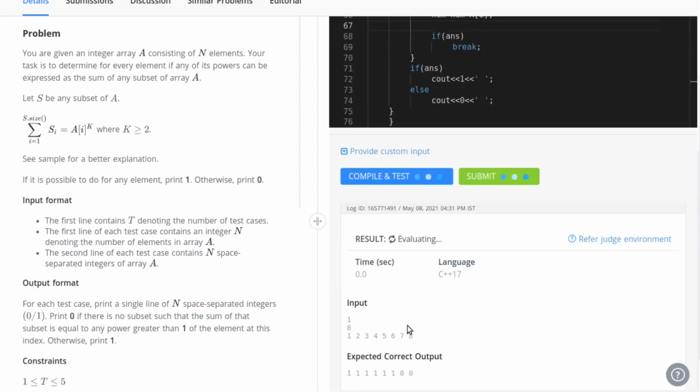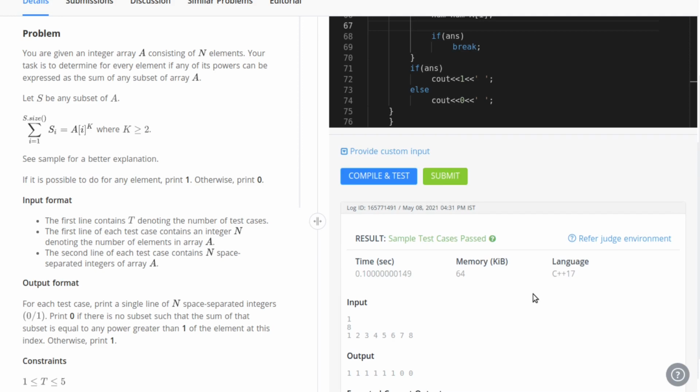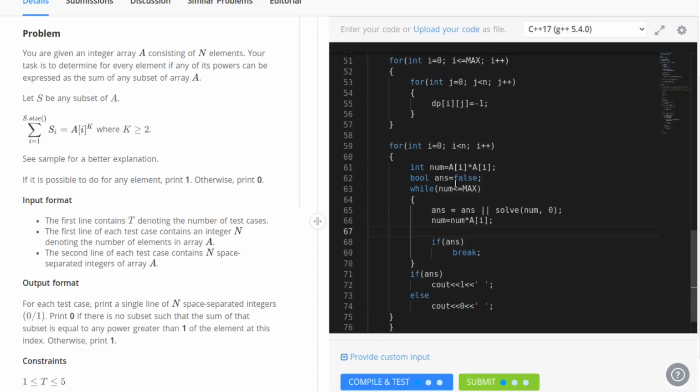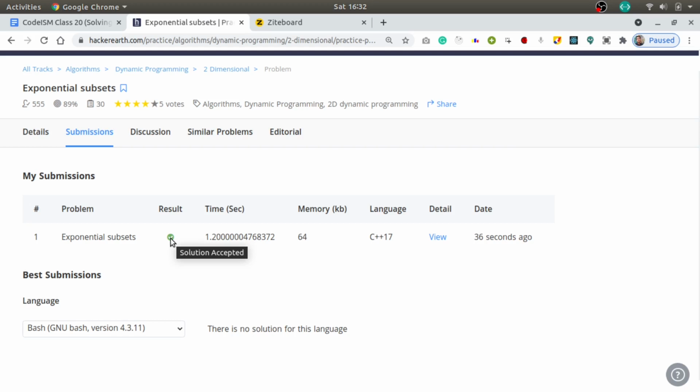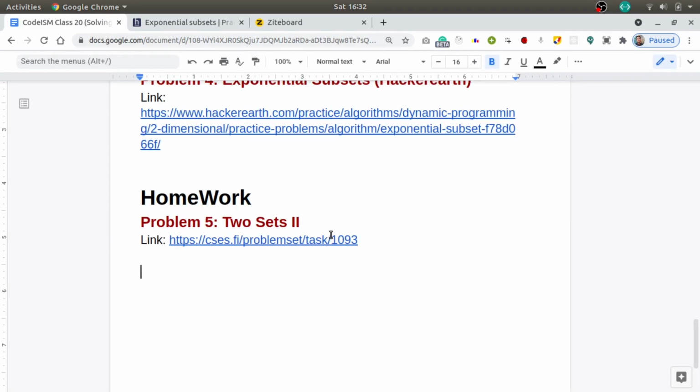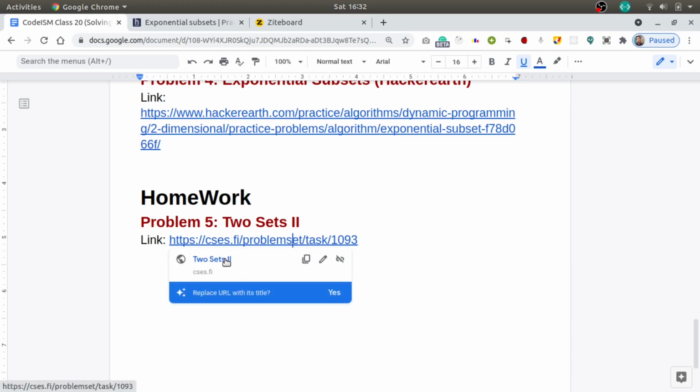Now let us run it. It passes the sample cases. Now submit it. So yeah, the solution is accepted. Now I would give you a similar problem as homework, and let me explain the problem.